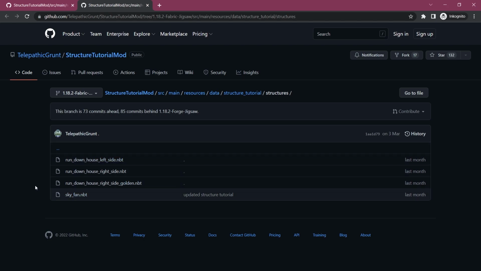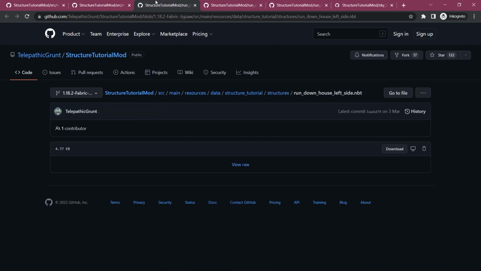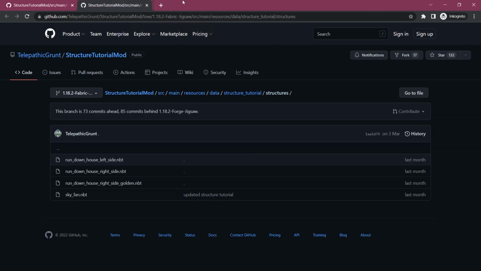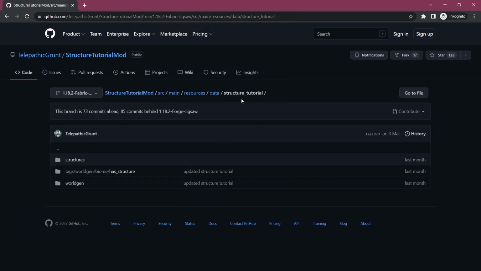These NBT files basically contain some sort of way of reading and writing blocks at certain positions. And this is just where your custom structures are saved. So what we're going to do is download all 4 of them and import them into our project. We can just open them. I middle mouse button click to open them in a new tab here, and then just download, download, download, and download.